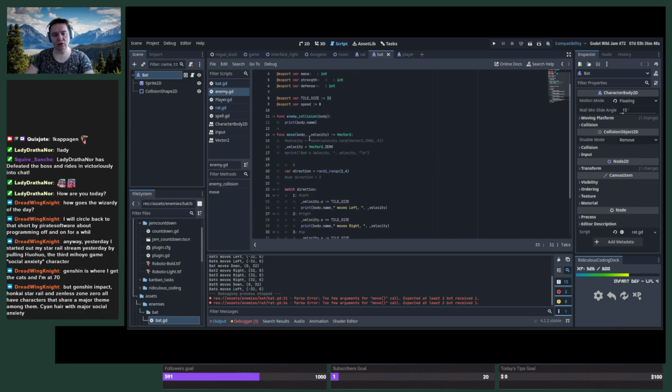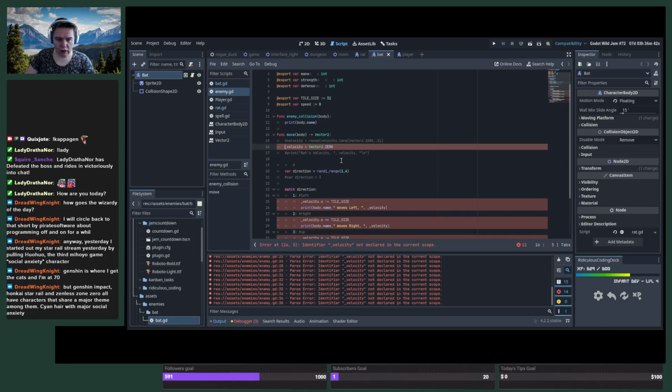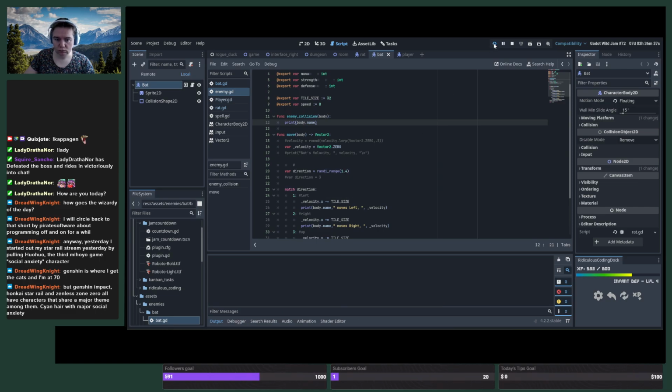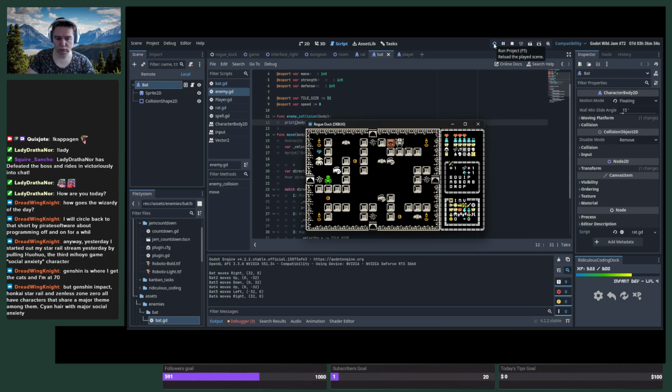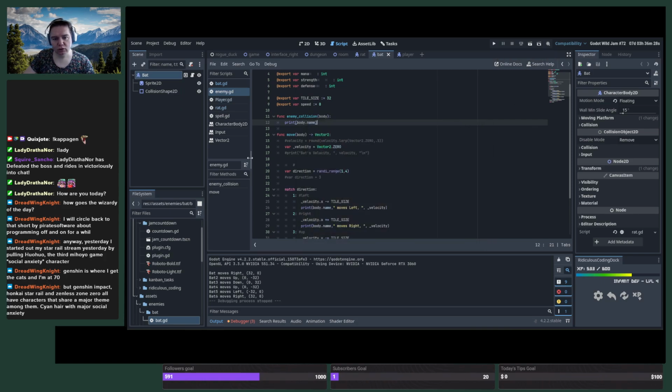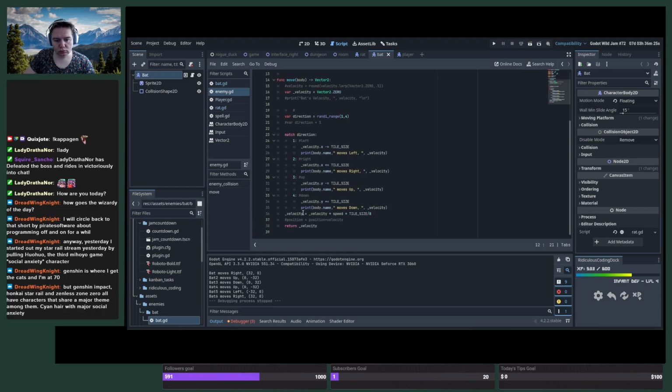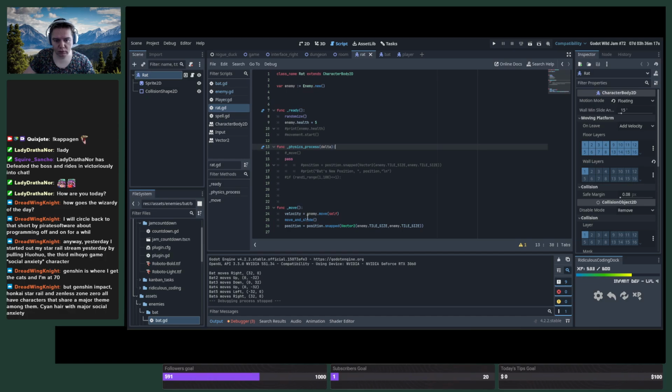So now we go back to enemy. We get rid of velocity. And we say var velocity equals Vector2.ZERO. We return that velocity into one of the, oh, thank you. Velocity equals enemy.move self. And we say move and slide.